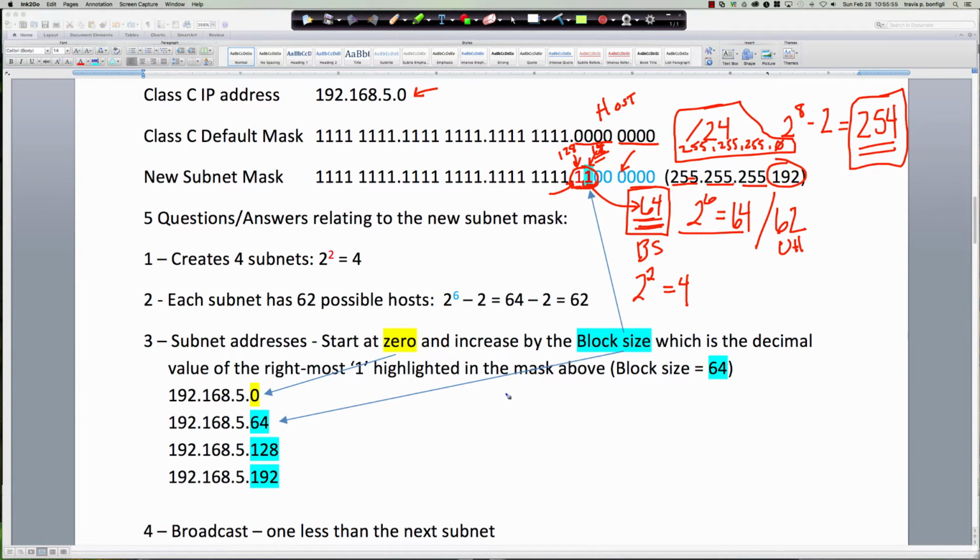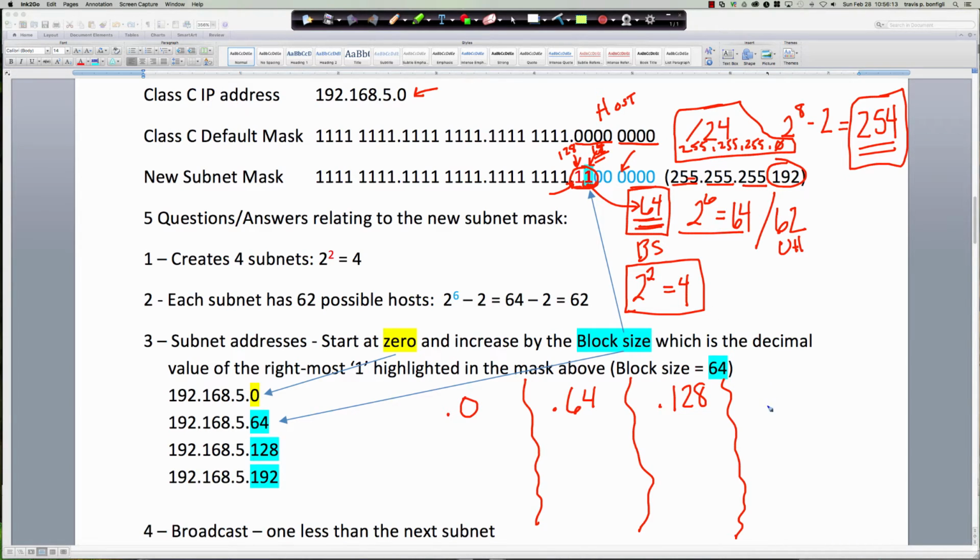And once you have the block size, you simply start at 0. That's my first network. And then increase by 64. There's my second network. Here's my third network. And it just so happens, remember, 2 to the 2, we borrowed those 2 bits. There is my fourth network. Remember, if I added 64 again, we'd end up at 256, like we just saw. You can't have that. So we end at the maximum number that we can see when dealing with bits in the octet, which is 255.